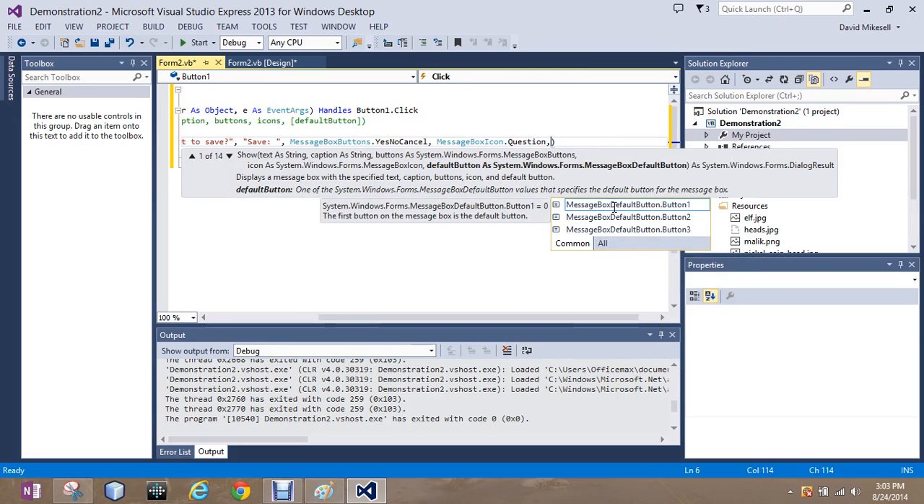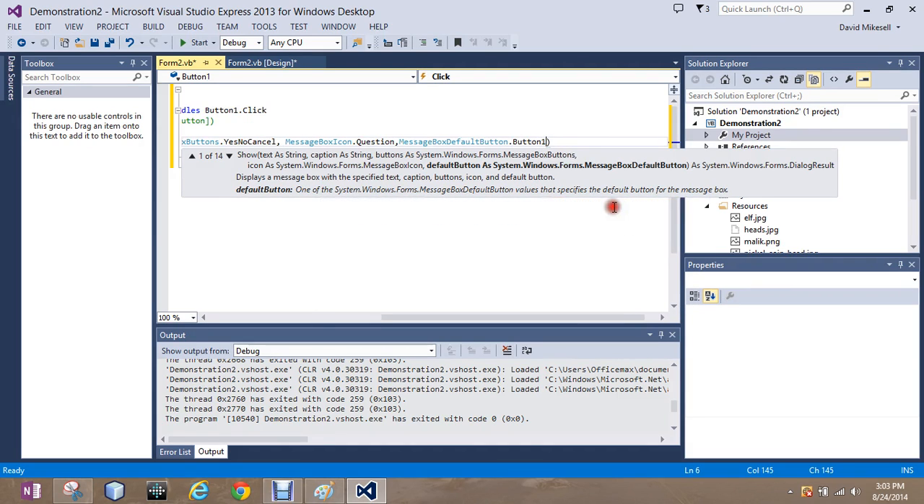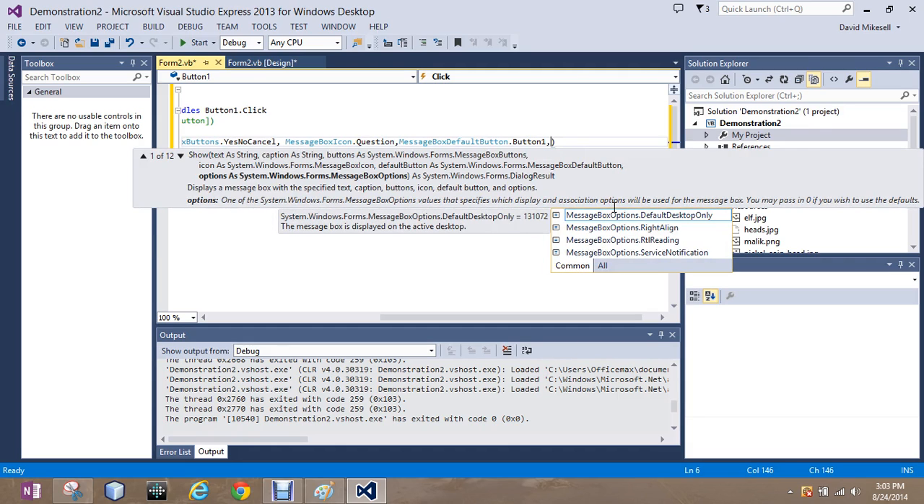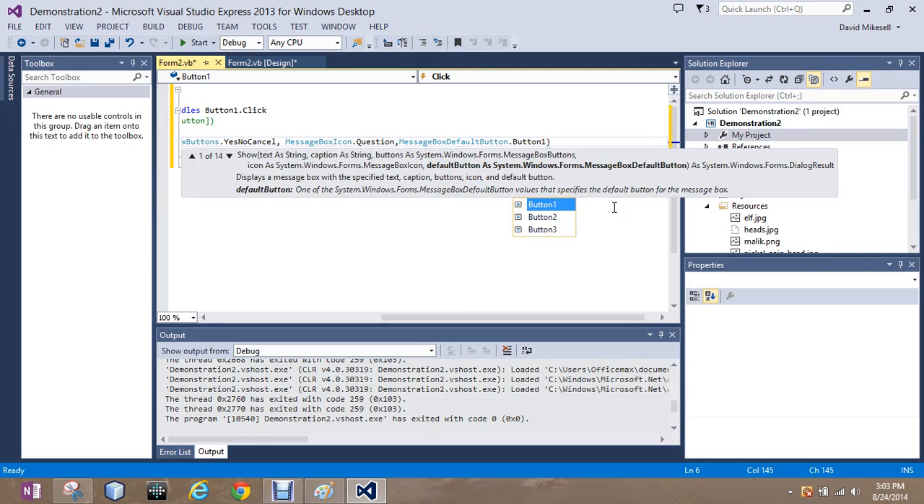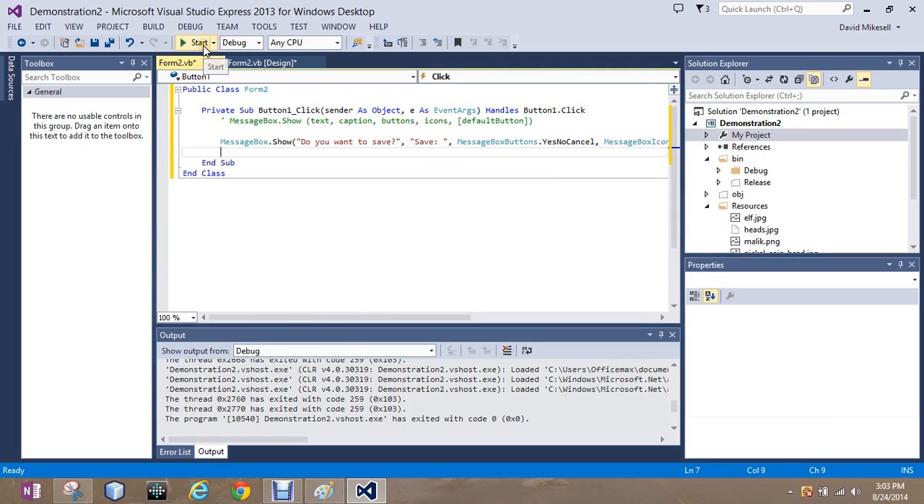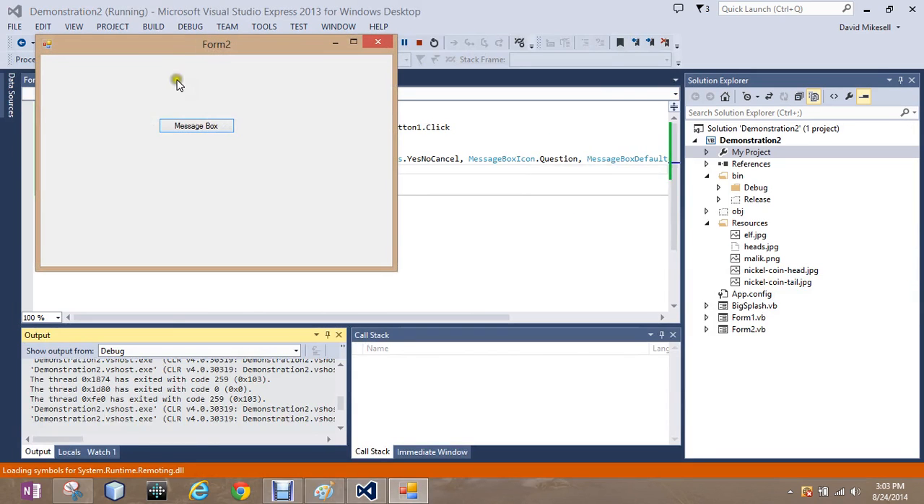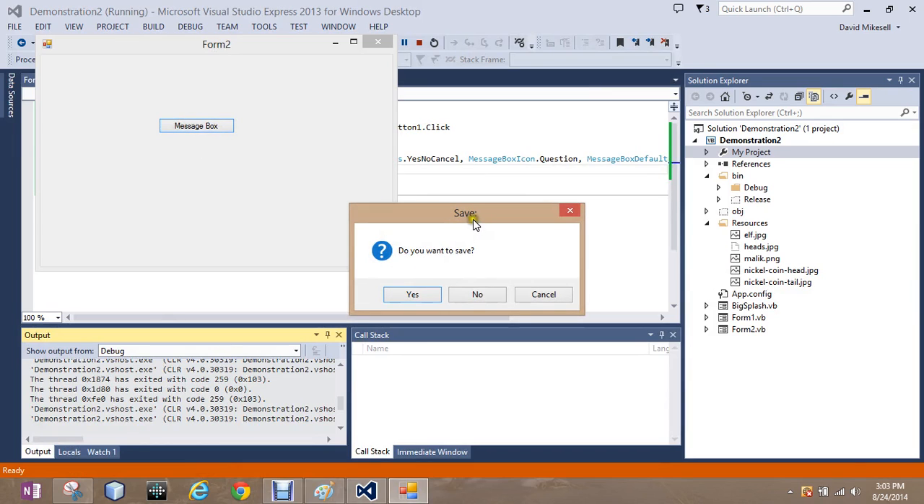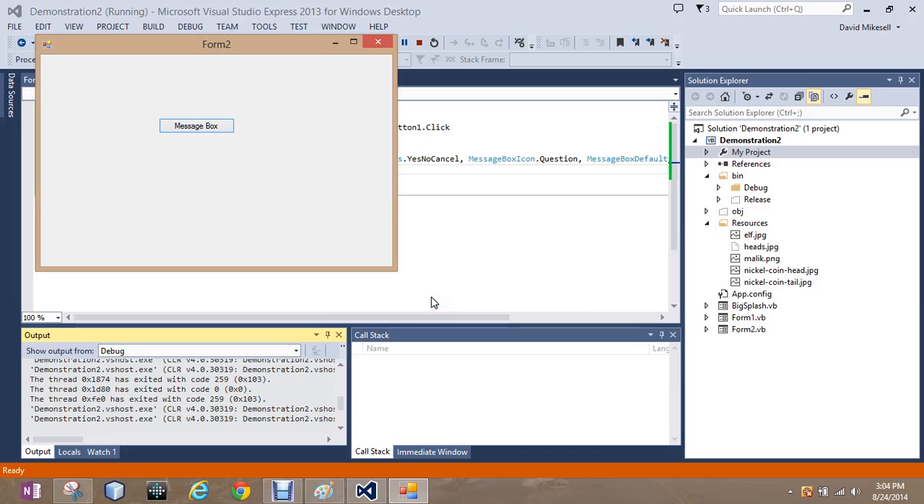And then which button do we want to show up first? Select on, let's say yes. We do another comma. We get some other options. There's a whole bunch of things we can do with this. We're just going to stop right there for right now. So when I click on it, it's going to bring up, here's save, do you want to save? I'll hit yes. It didn't save anything, I just hit the button yes.